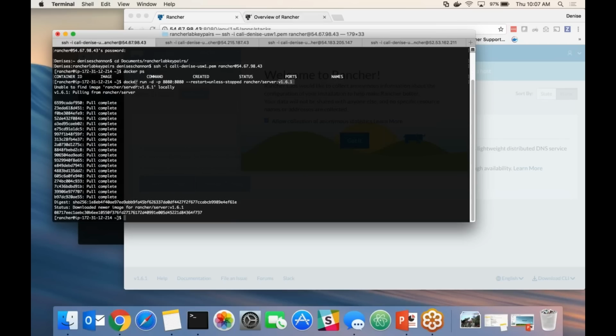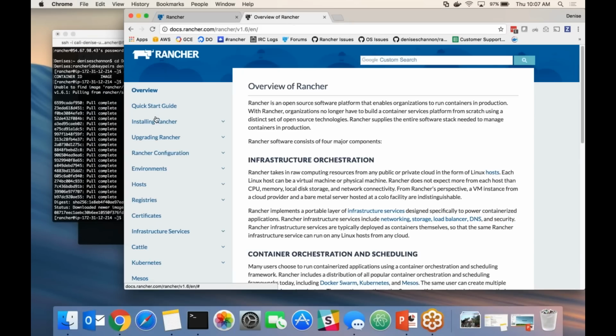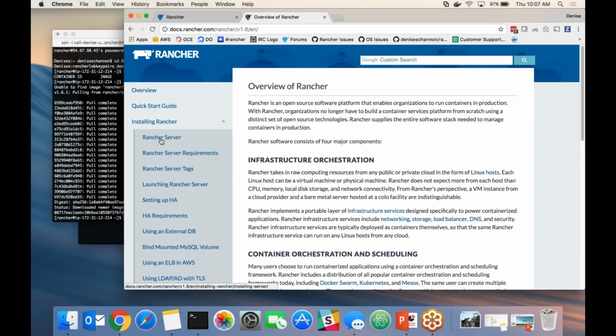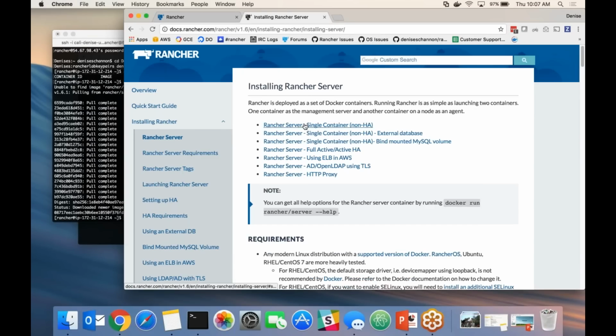So everything that I just talked about is actually in our docs under installing Rancher. You can see there are different ways you can install Rancher. I've done what I call a plain vanilla install, so it is not an HA setup. It uses the internal database that is inside the container. It's really what we recommend for people who are just playing around or trying out Rancher.